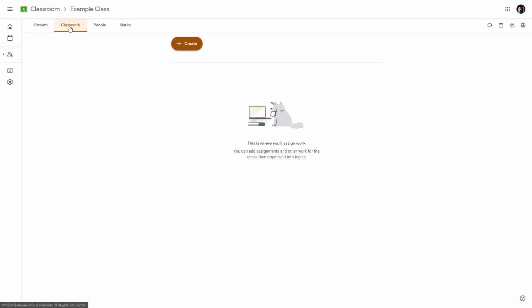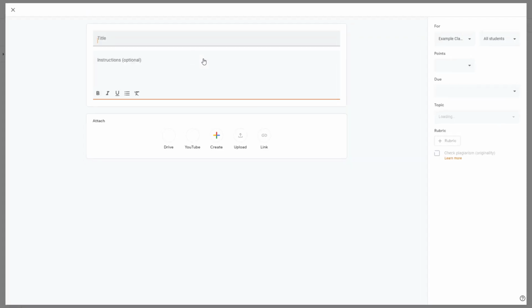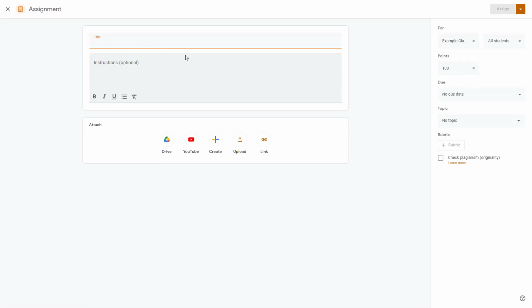to go onto the classwork section right here. Then once you do that, you need to click on the create button over here. And once you do that, choose assignment just like this. So once you do that, you can say, please submit your assignment right here, just like this. And I'm going to say, please submit it in Google Docs document format.